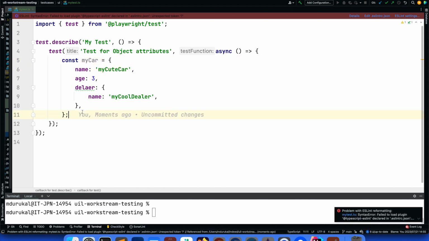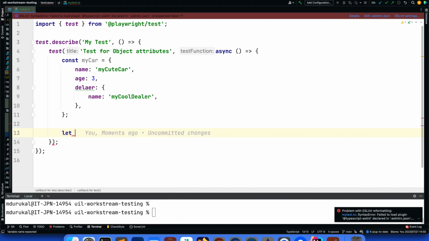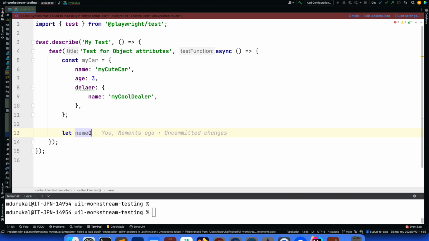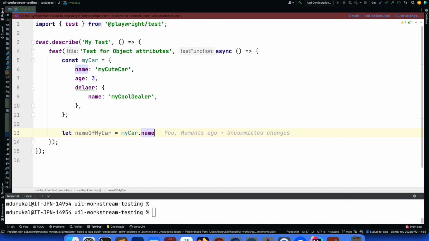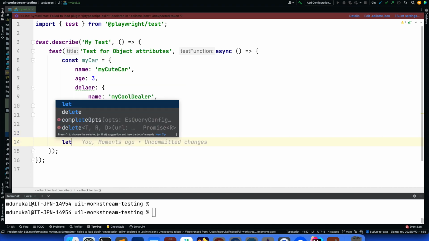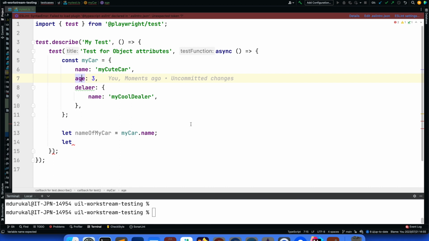So let's try to use it. First of all, I will try to access the name of my car. Let's see how we can do that. For the name of my car, I will use the dot notation. After using the object itself, whenever I type dot, I can already see all the fields or properties that I can access. So this time I will use name. And let's use this second one as well, which is age. Age of my car.